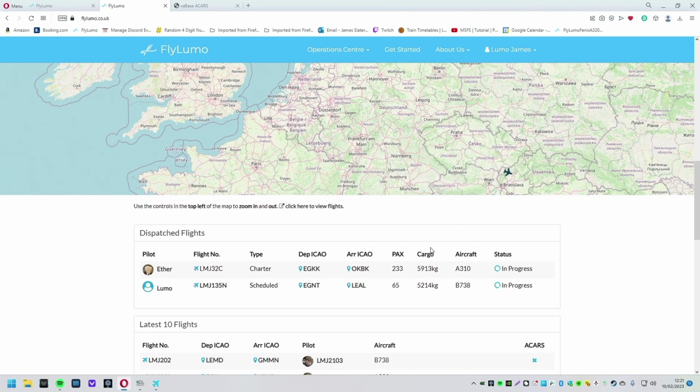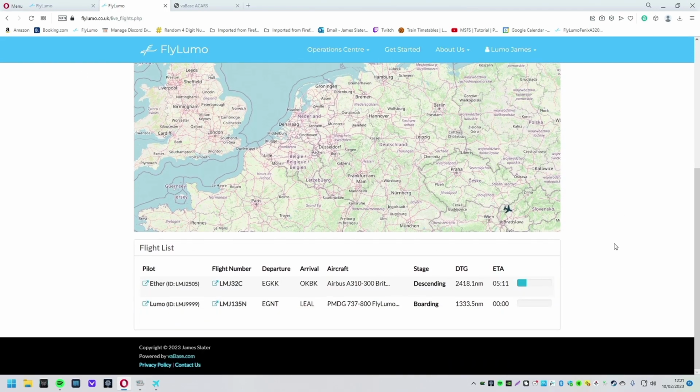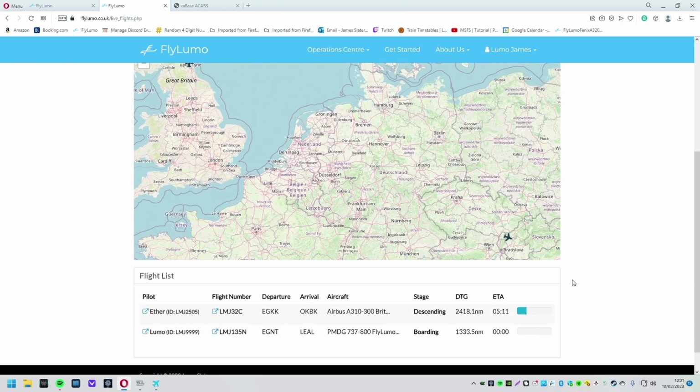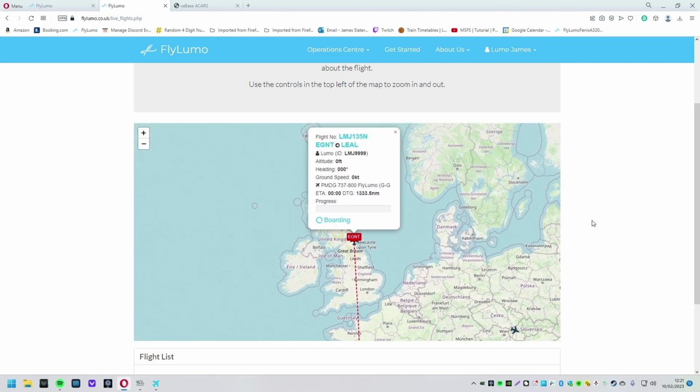Another place that you can see the flights in a little bit more detail is if you go to Operations Center and Live Flights. And then down here again, you've got the map with all the flights that are currently happening. And then down here, you've got a bar so you can see that we're currently boarding. And you can see the status of other flights there as well. So if we click us, we can see what we're up to.